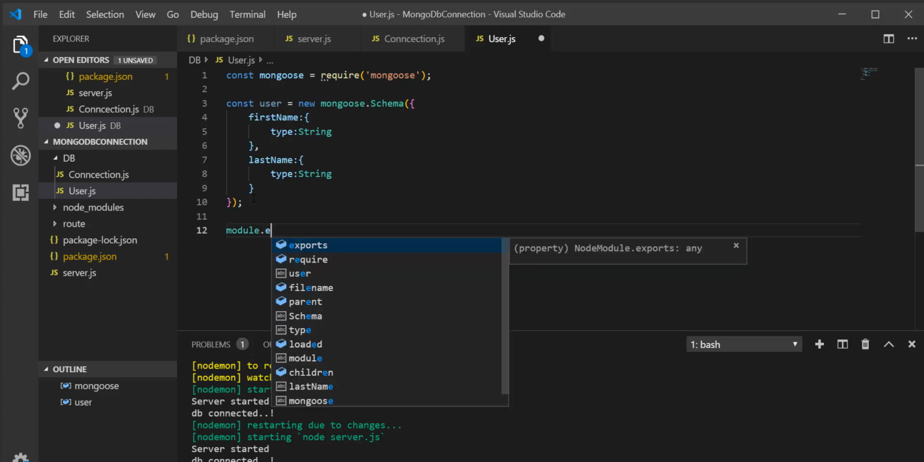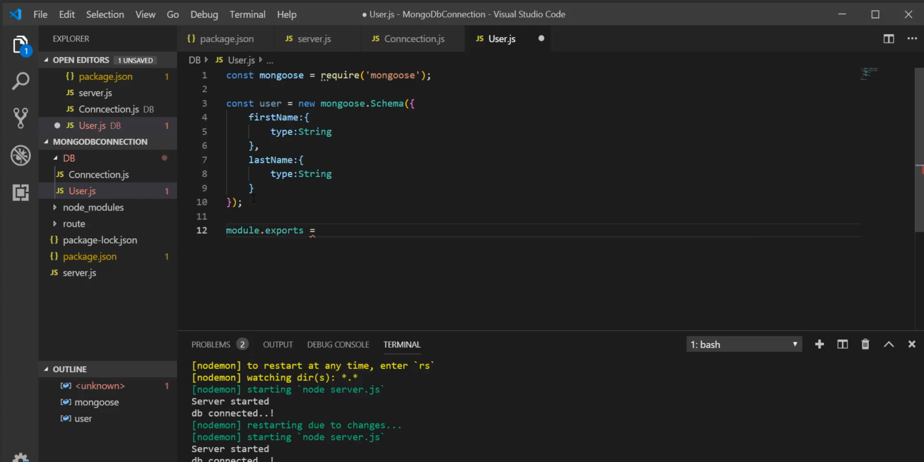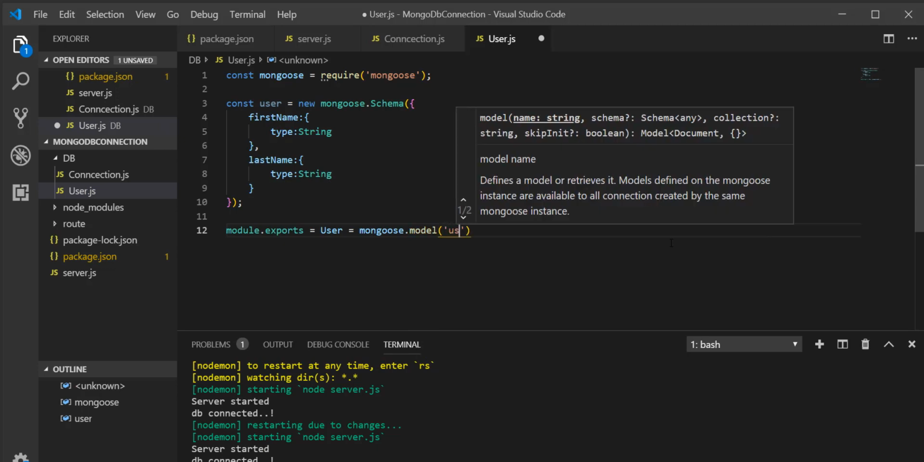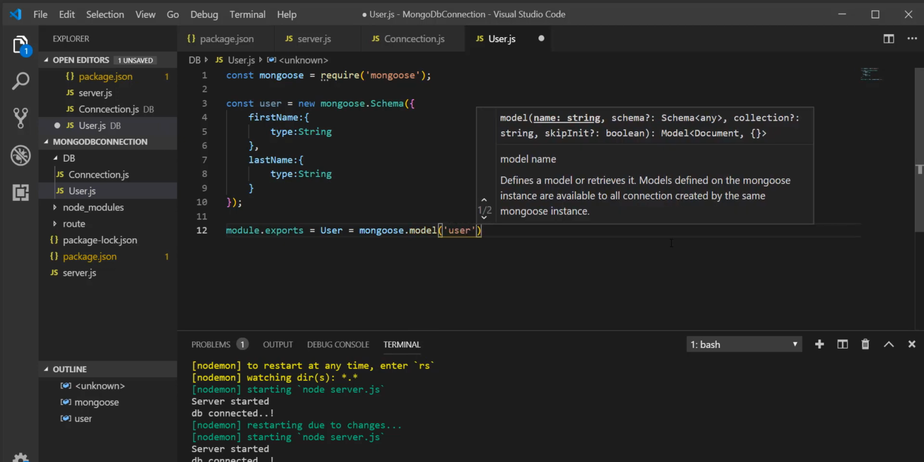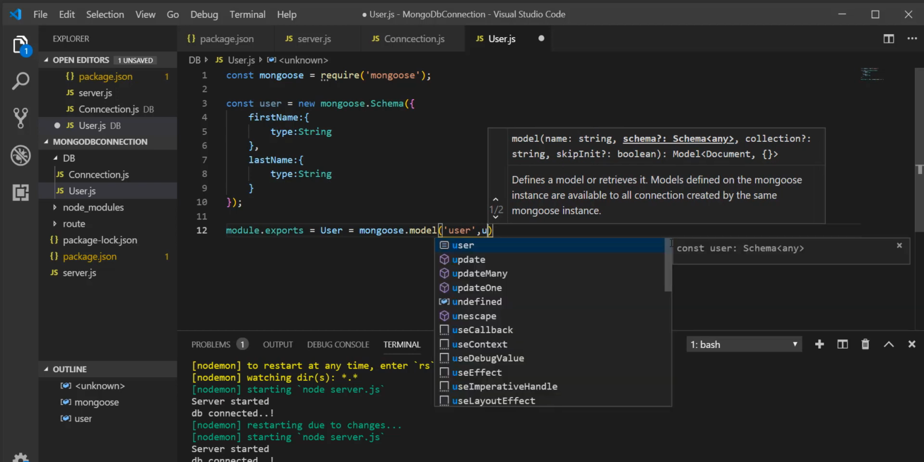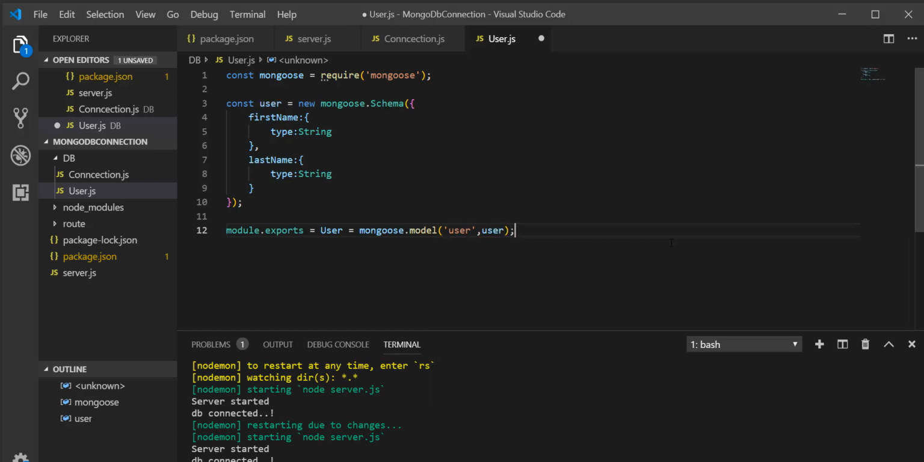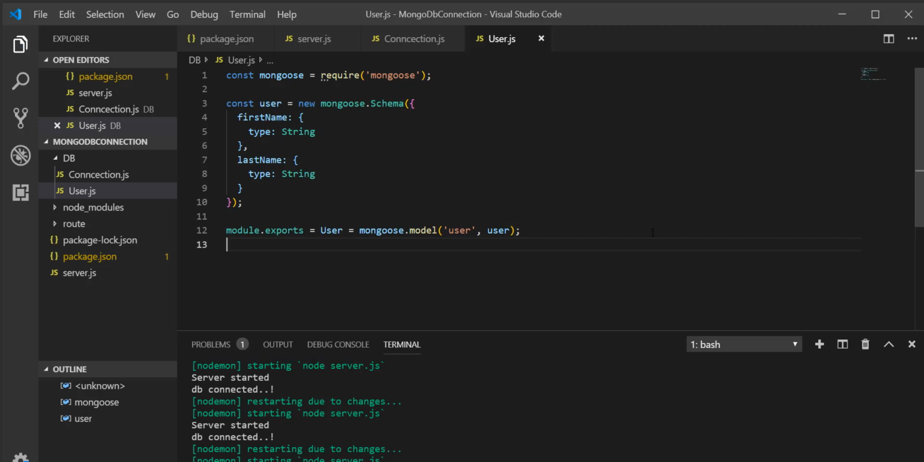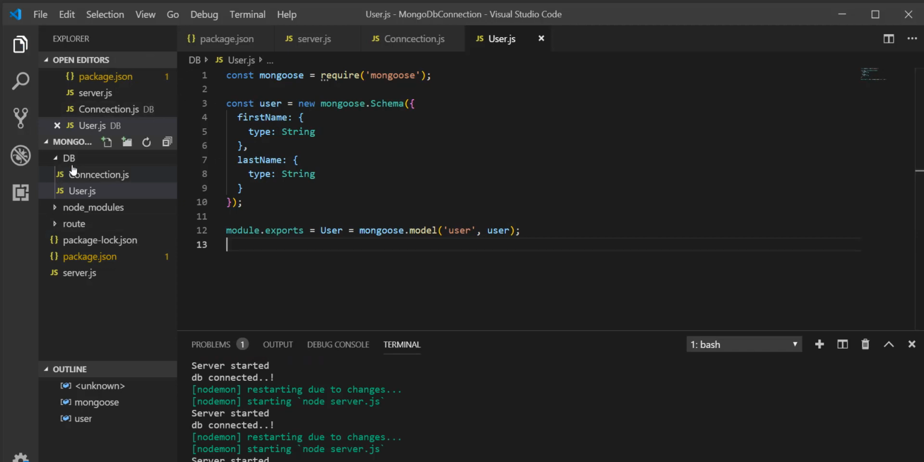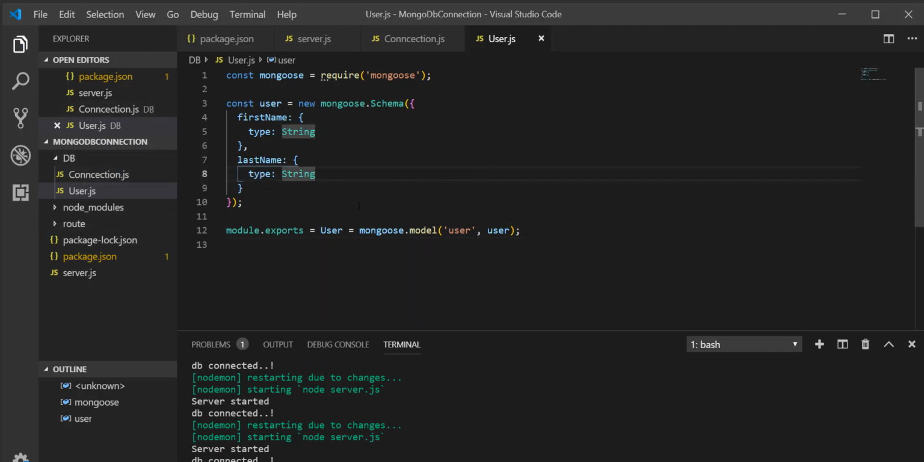Now module.exports is equal to user, which holds the reference of mongoose.model, which we created as the user model. So mongoose.model, inside it I'm going to pass the name of user, comma, and use user here. So that's fine. We have successfully created the model for user.